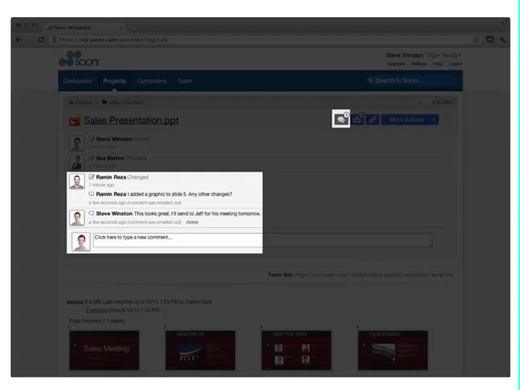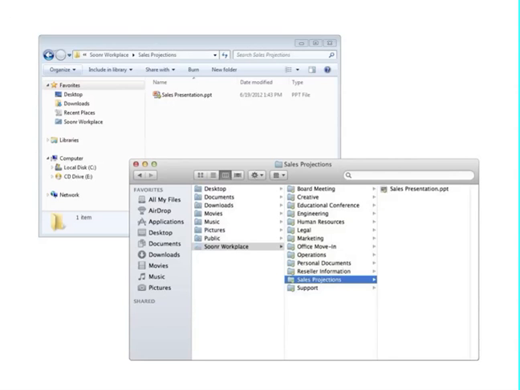As individuals make changes to documents, they obviously want to send messages to each other or comments about what their changes were, and those are done directly through the Soonr interface. So this notion of commenting on documents, either user comments or notifications that are automatically generated by the system of changes, are also built in.